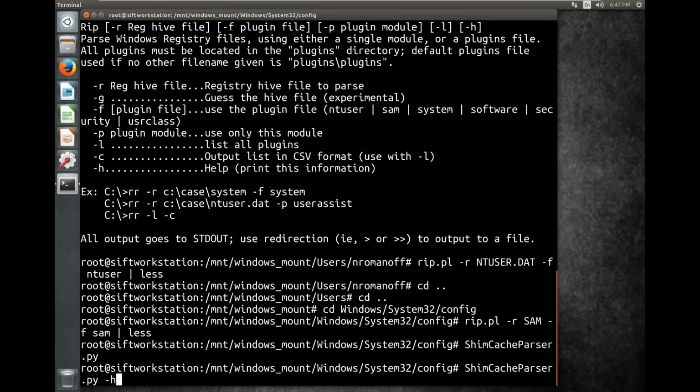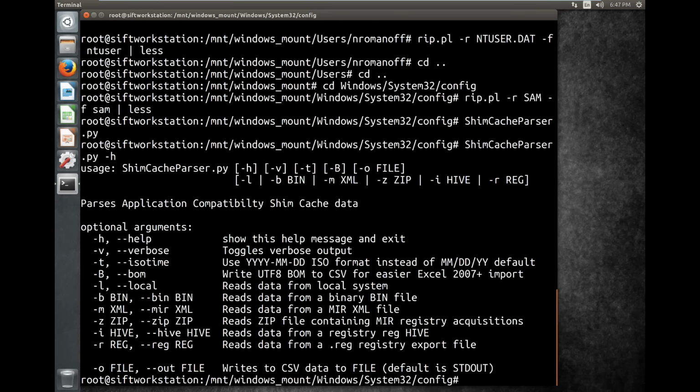When we do -h, what this is going to do for you is basically extract out the data of our system Hive file to be able to show any executables that have been run on the system, or initially touched the system, or potentially run on the system that are new. And the shimcache is a really good resource for potentially identifying malware.